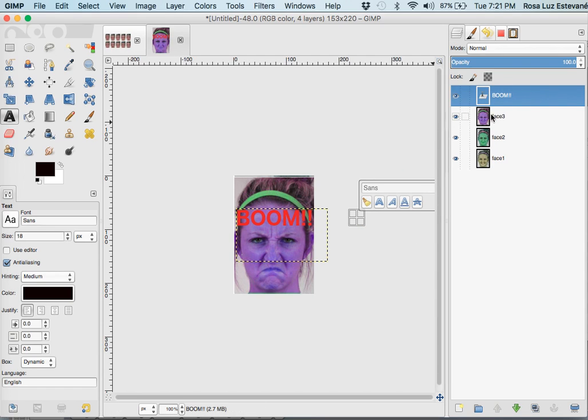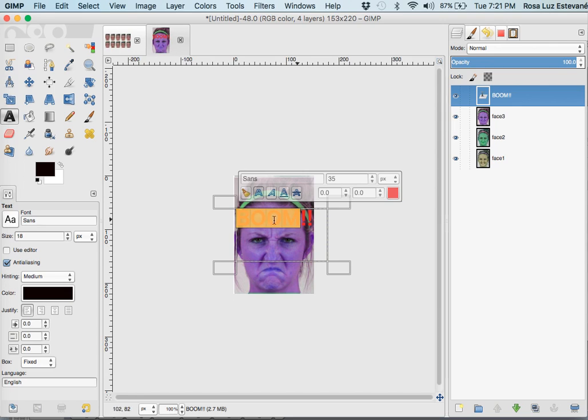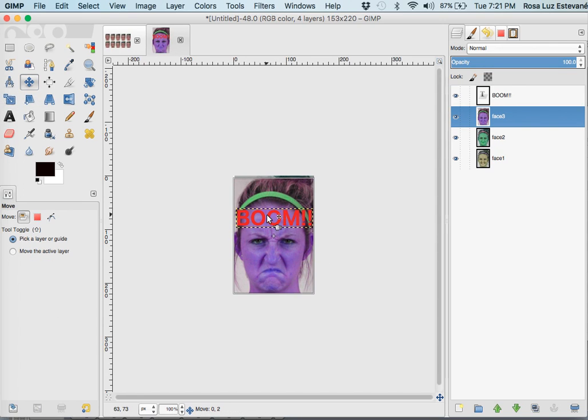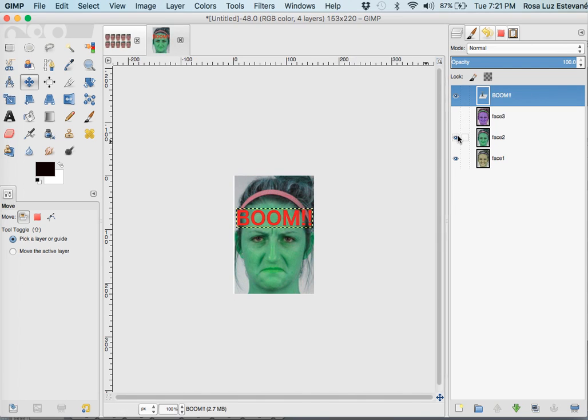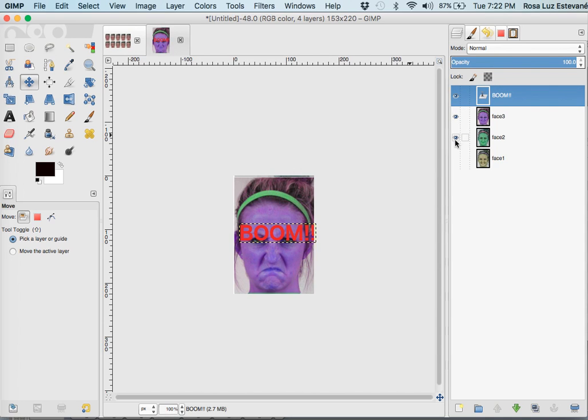Now, for this text to appear over the last face, I don't need to assign a previous background. I'm going to leave it as it is. And let's see the effect. Okay, let me just try to move a bit just the text of the boom. Okay, like there. Okay, fine.